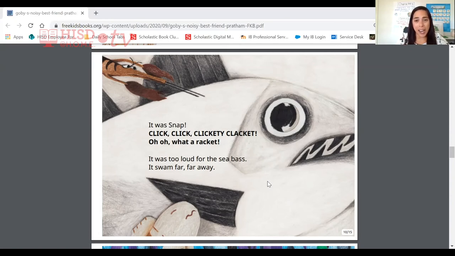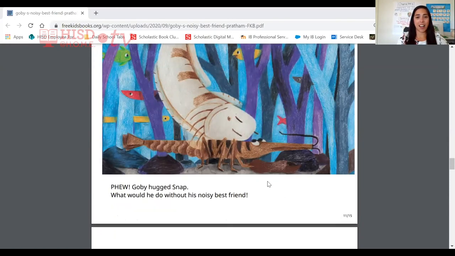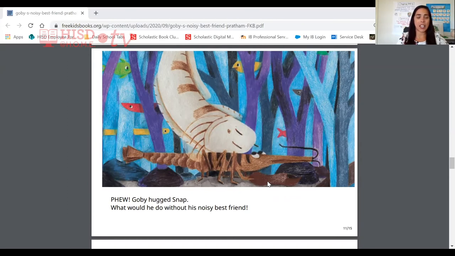Oh my gosh, boys and girls, what happened? Snap saved his friend, you're right. He is loud, and good thing he was loud because he scared off that sea bass. Look at how happy Gobi is. Phew! Gobi hugged Snap. What would he do without his noisy best friend? Look, boys and girls, he's so happy. I can tell that because he's smiling, he's close nearby Snap, and you're right, the words tell me that he is so grateful. What would he do without his best friend?